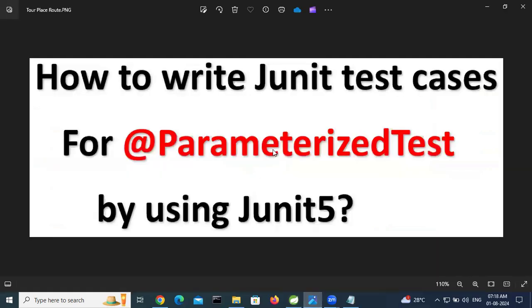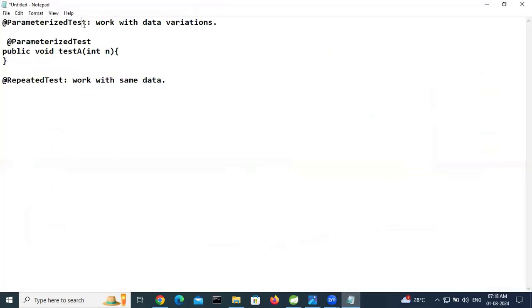In this video, we developed a parameterized test by using JUnit5 and Mockito. So what is a parameterized test? To work with data variations. If you want to test one method by using multiple sets of data, parameterized tests are usable. Coming to repeated test, to work with the same data. If some data is there and I want to repeat it multiple times, then we need to go for a repeated test.